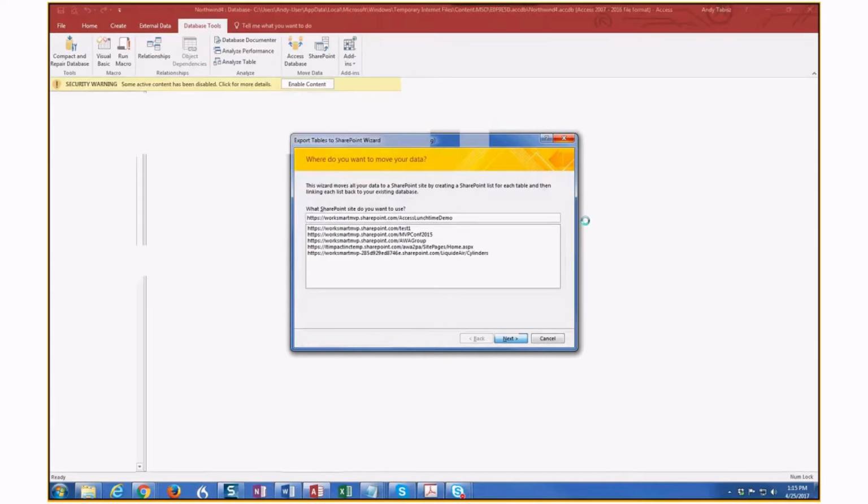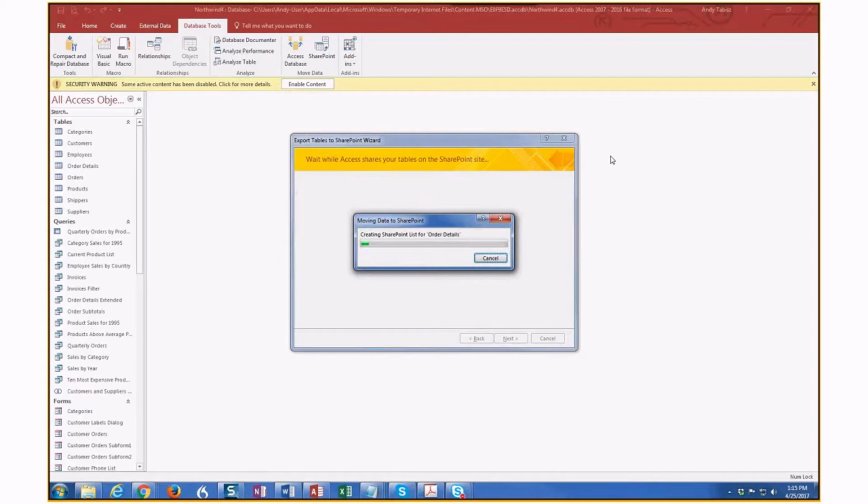Okay, there it goes. Now it's creating the lists for each of the categories: customers, employees, order details. Basically, it's taking each of those tables and converting it over to a SharePoint list, trying to match the proper number, text, and field types that it can. If you run into things like an OLE object or a picture, it will error out on you.